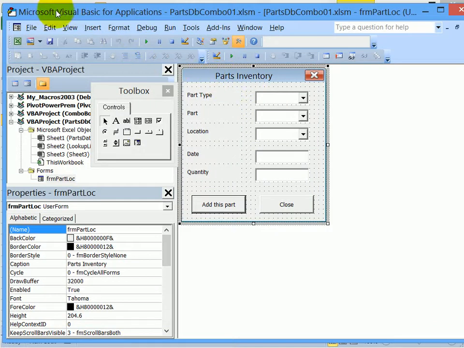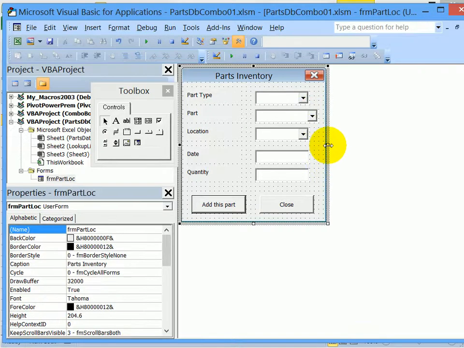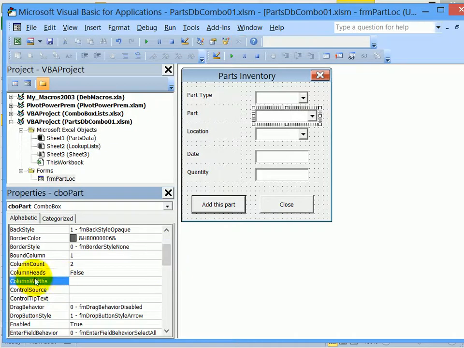Now we're back in the Visual Basic Editor, and I'm going to adjust this part combo box so that the column widths are a better size. I'll start by making this a little bit wider. I could make the form a little wider too, and then select the part combo again. And in its properties, I'm going to look for column widths. So here we can see it, and I'm going to change them a bit. So I'm going to put in 35, semicolon, 51. Then I'll press Enter, and we'll see if that looks any better.